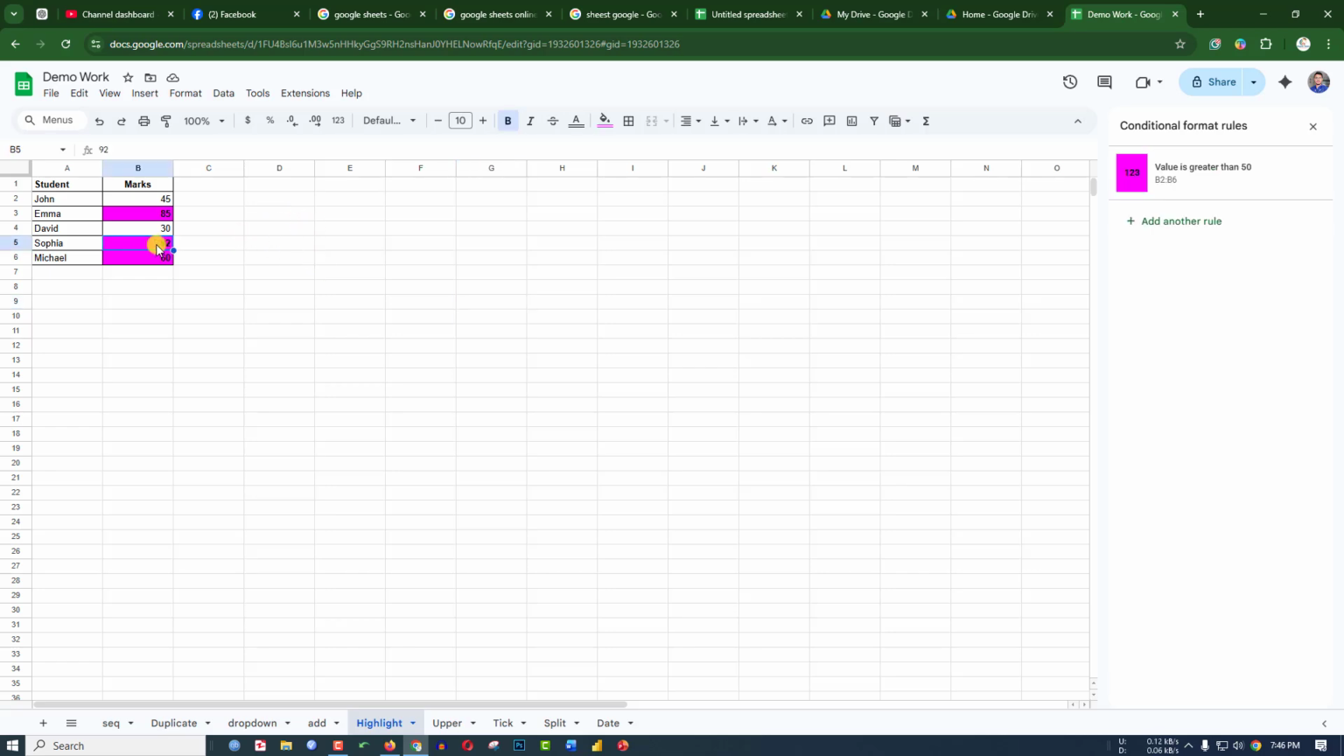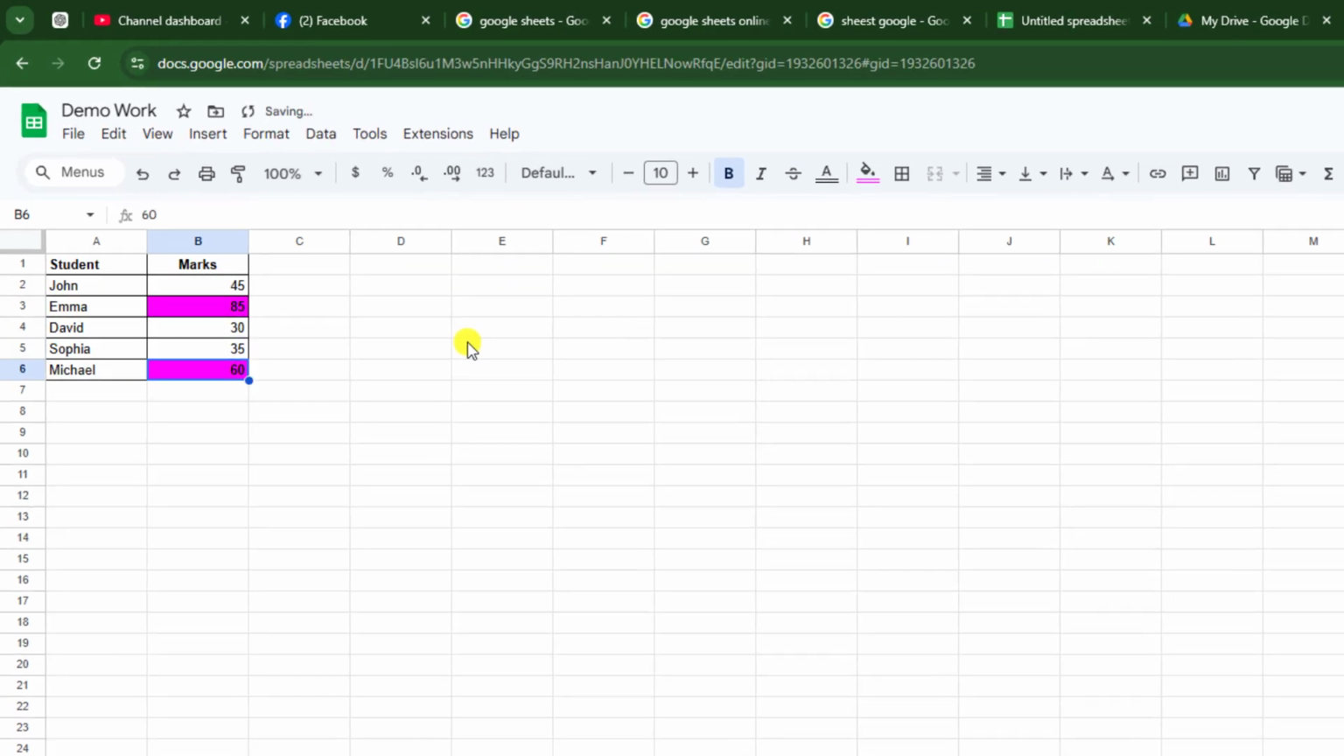Let us change this number. Let me write here 35, then the highlighting will be removed. In this way you can highlight another number.